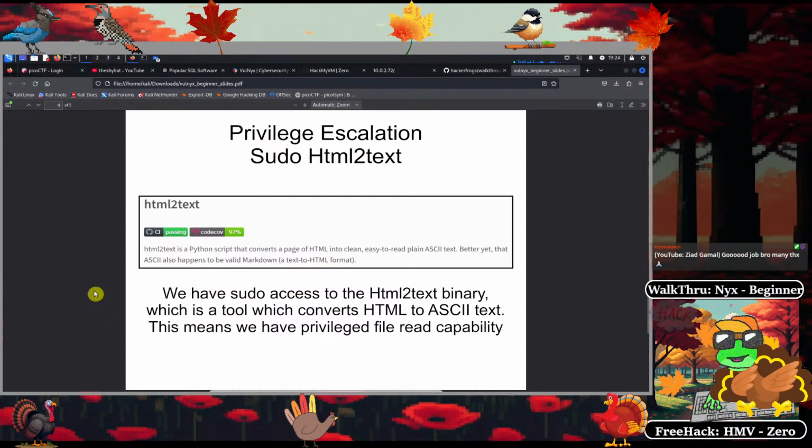Ziad Gamal says, "Good job, bro. Many thanks." Yeah, well, I'm just trying to help educate people as to how to finish this particular box. I previously looked at it, probably first maybe a few weeks ago, but now I'm doing a guided walkthrough for how to finish this.